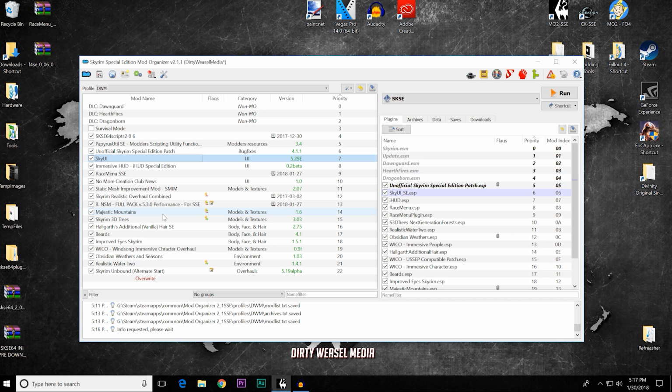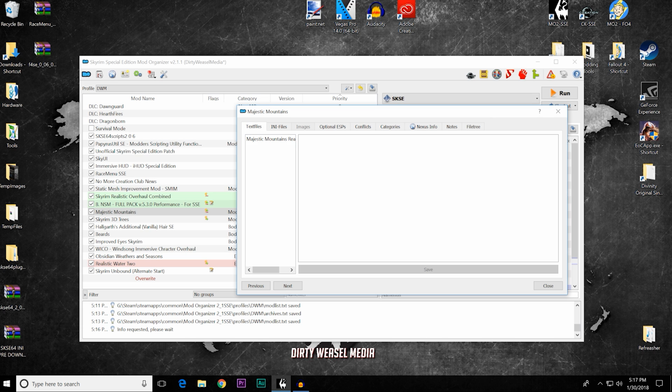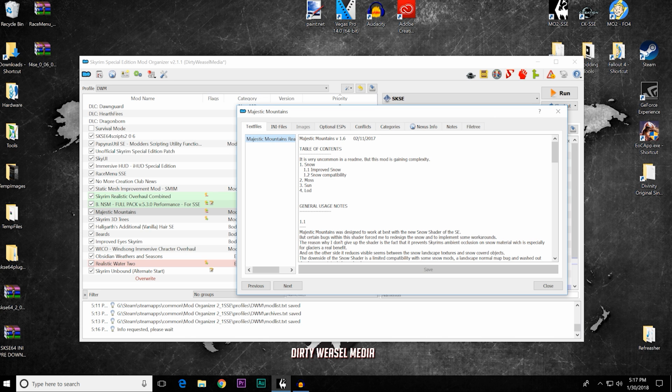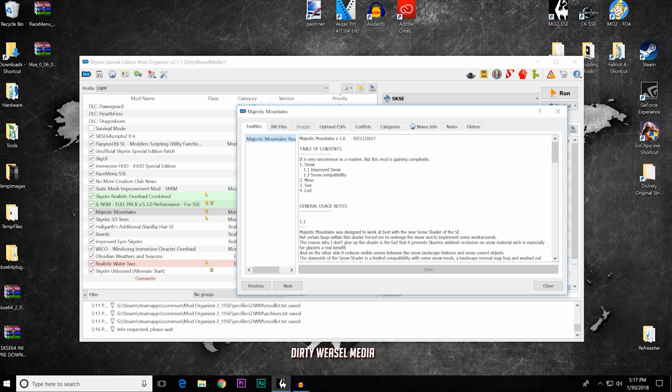Let's go to Majestic Mountains. I want to show you a different example. Double click on Majestic Mountains, open up so you can see what you're doing. You see it has a text file. It'll tell you all about it. The mod author was kind enough to put in a number of notes about its general usage.